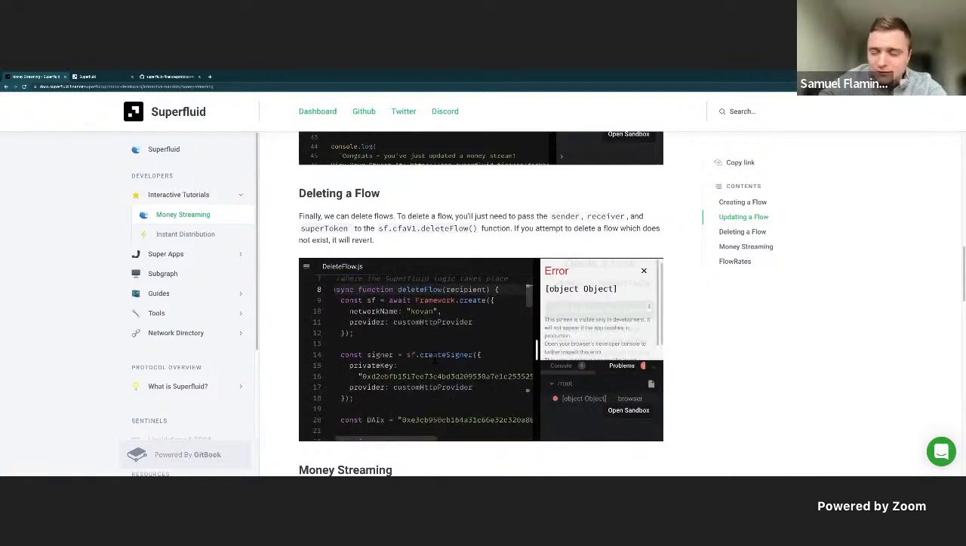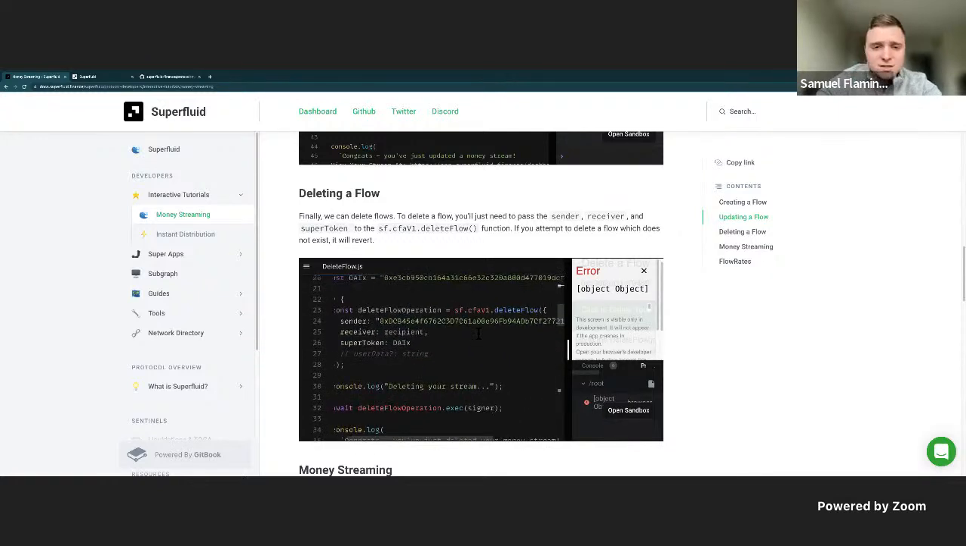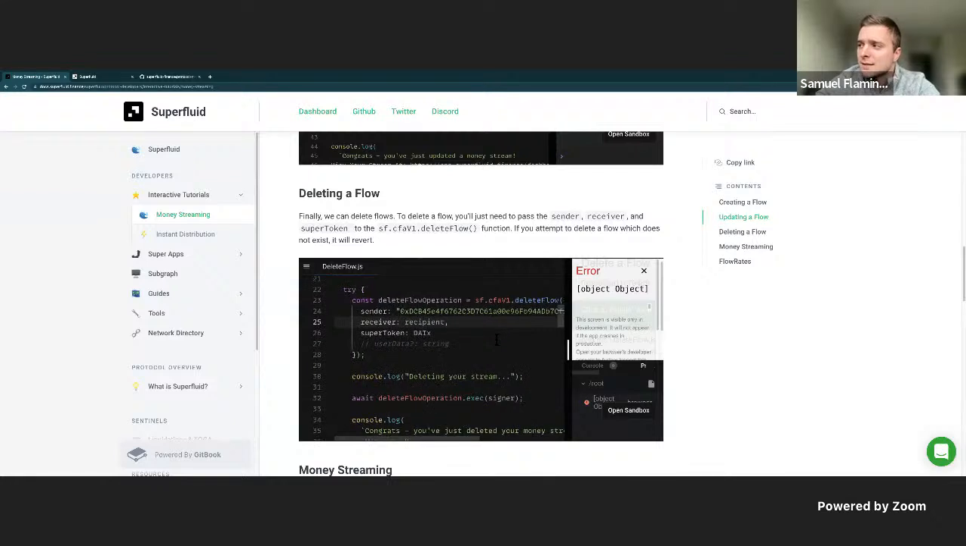But the idea here is you can just use these very simple operations to create, update, and delete flows. So this sf.cfav1.deleteFlow will delete the flow for you. And yeah, that's how you can manage that flow creation, updating, and deletion process.